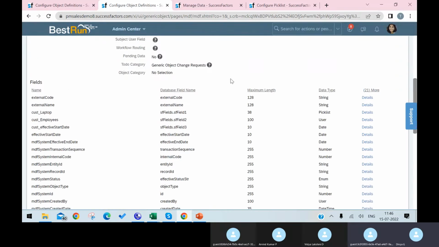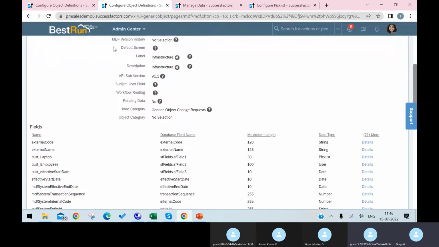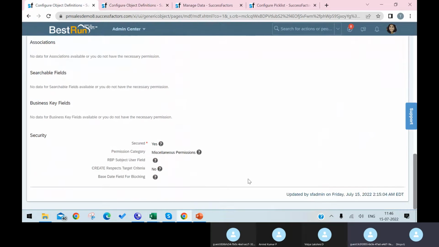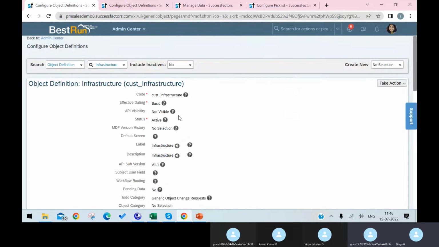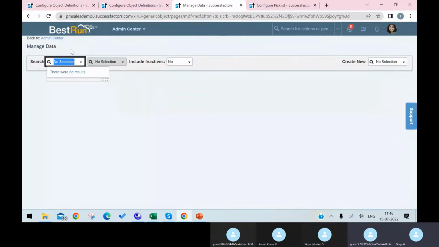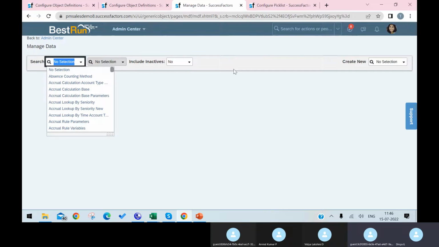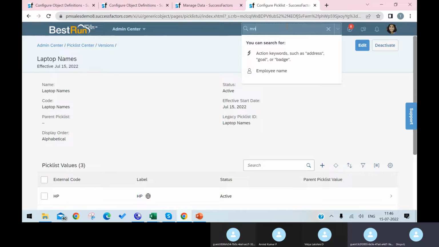Why it is taking here is, we have given miscellaneous permissions in the down, right? We have given these permissions, that is the reason it is showing here, but it is not showing in the manage data. Even though if you search here, it is showing there were no results, right? So if you want to show it here, what we need to do is go for manage permission rules.